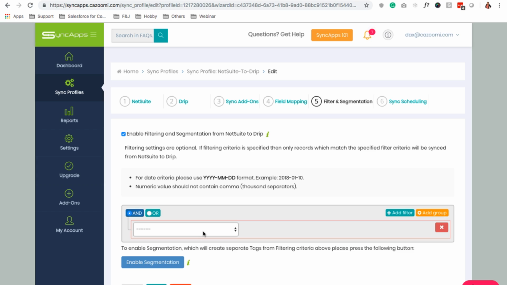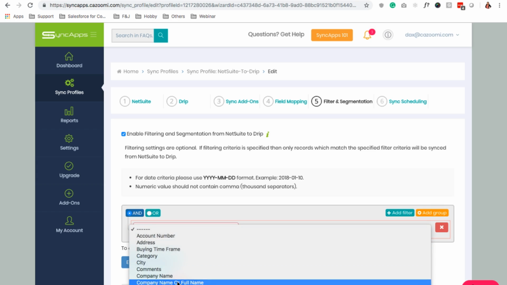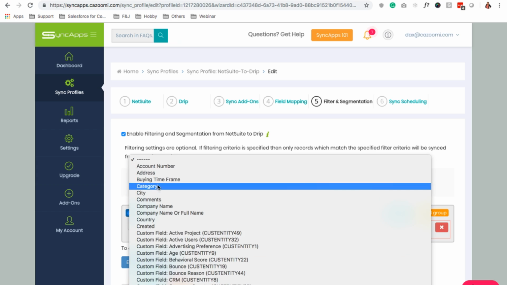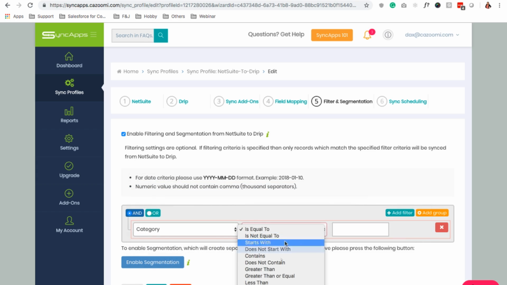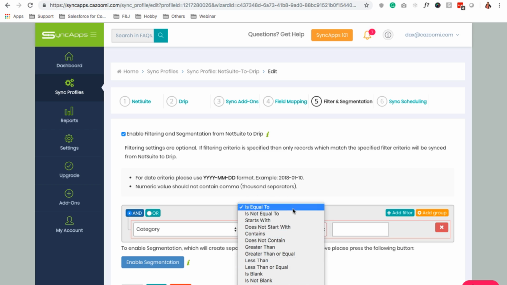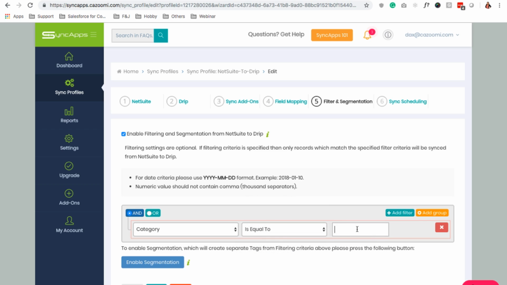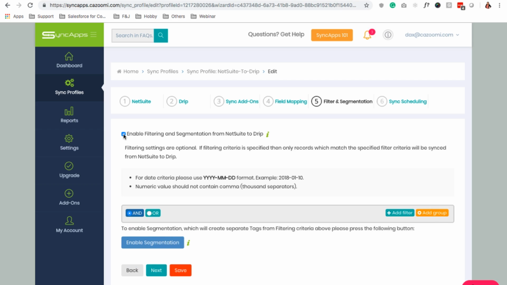So you have the ability to select a field in NetSuite. So let's say category, and you have some conditional parameters on another drop down, and of course just set the value. So whatever value that might be and whatever the conditional parameters are, definitely your record from NetSuite should match this criteria and this filter in step 5 for it to be integrated over into your Drip tag. So that is also another feature that you could definitely utilize for your NetSuite to Drip integration.